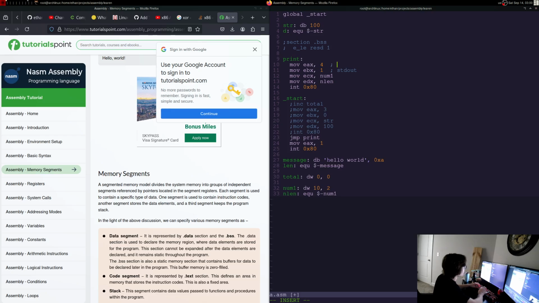Just make a couple notes here so I can look back. Std out, write, set EAX to write, and then this would be function, call function, and then here and here exit program.